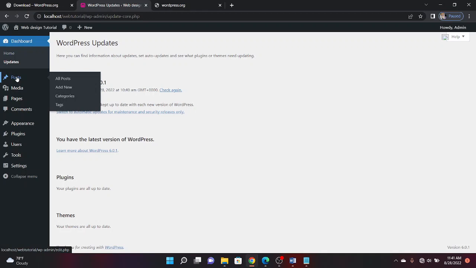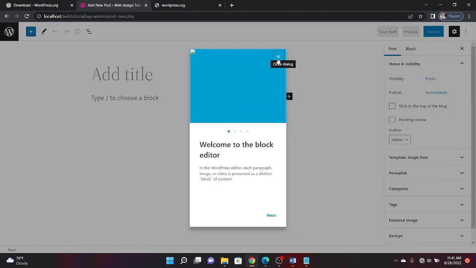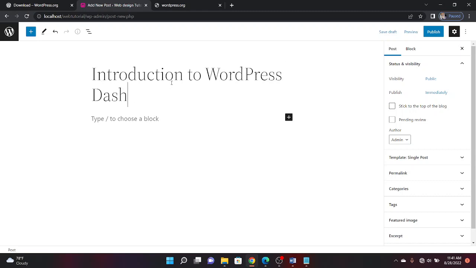All right, so the next link here is the post. So this is for maybe you have a blog section in your website. This is where you create the articles that show up on your website. So you can just click on add new. It will ask you to type the title. You type the title: introduction to WordPress dashboard.